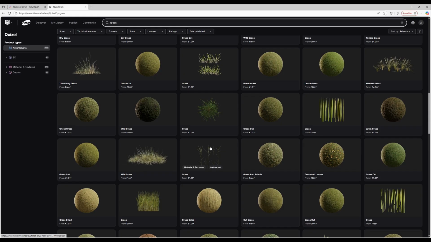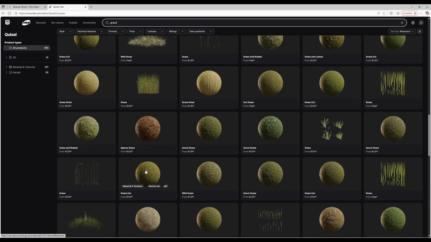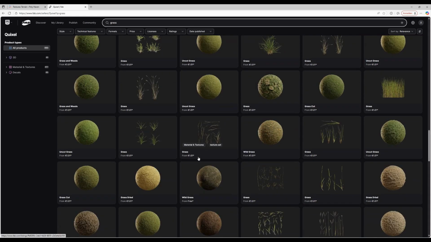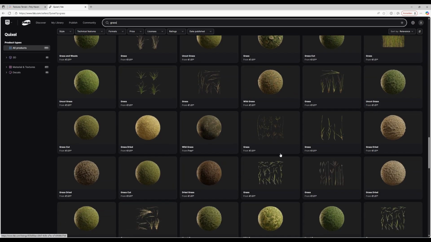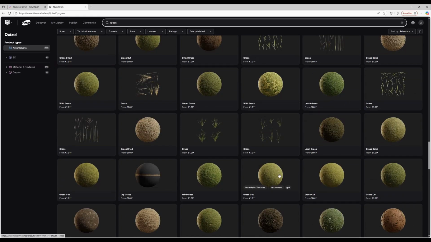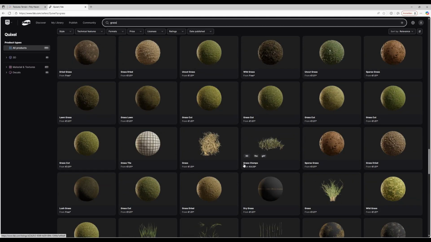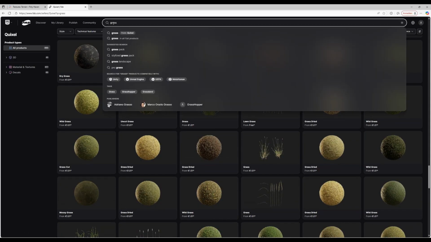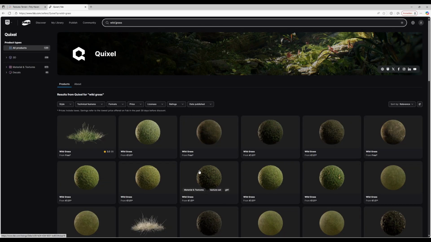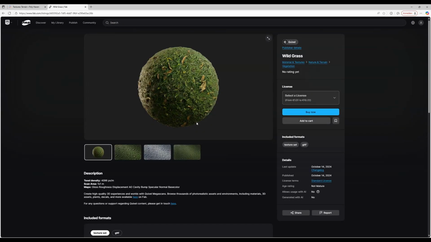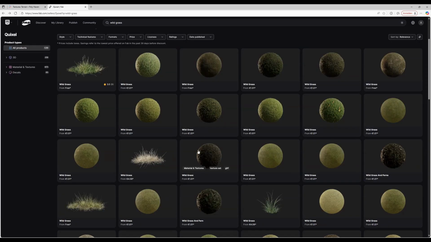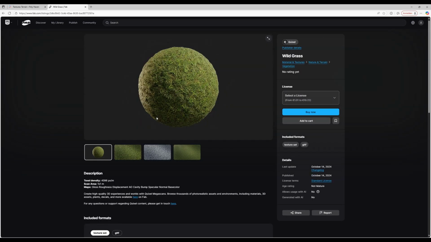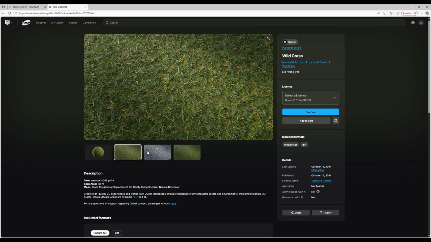Okay. Now let me search on Quixel, because they have a lot of different grass textures, and I'm looking for something more chaotic and maybe more mossy, and I'm not really sure. Something cool. Let me search for wild grass, maybe. What about that? This looks a little bit more like jungle, I believe. So what's this? This looks fine. I like that. So we can use that.